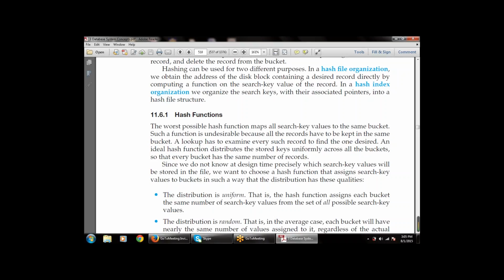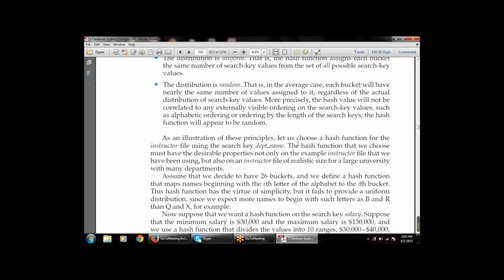Then the distribution is random, that is, we can randomly pick any bucket and store the search key, not first of all one bucket, then another bucket, another bucket. No, that is not the criterion, but we can simply distribute the search key value in the buckets randomly.